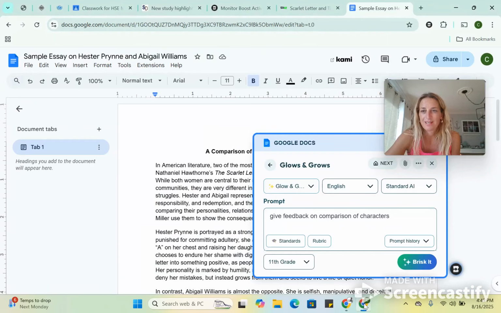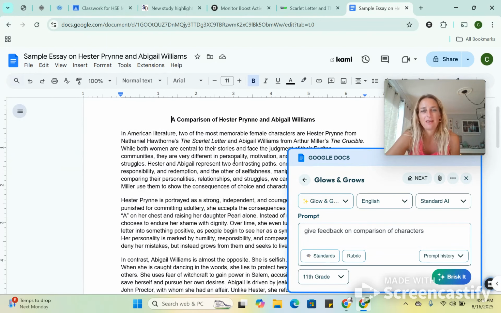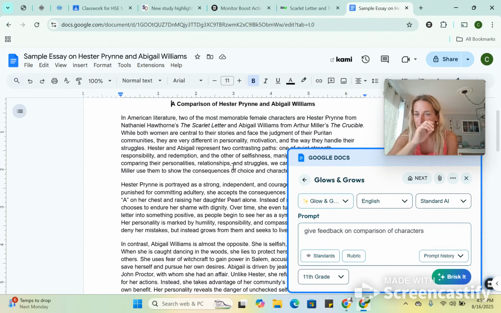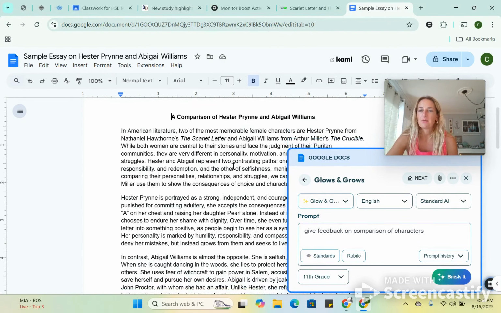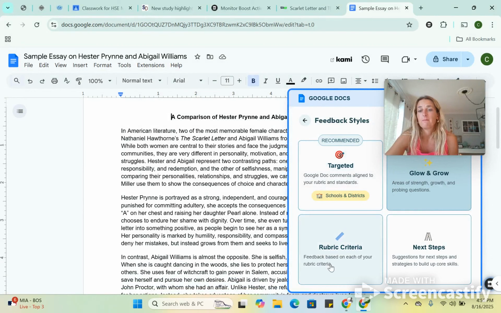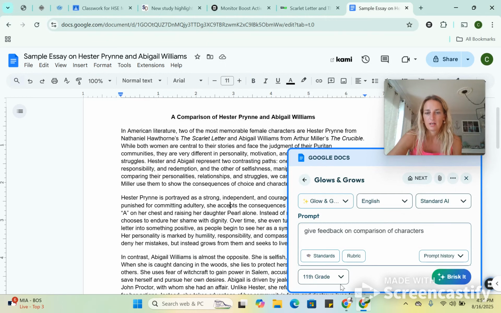Let me just switch to my school. So I just quickly copied and pasted a little essay that I thought I would write. A comparison of Hester Prynne and Abigail Williams, from The Crucible and The Scarlet Letter. This is just a short essay comparing the two characters, and I want to give feedback to my students using Glow and Grow. You could also upload your rubric and it would comment on their Google Doc based on the criteria from your rubric, which is awesome. I don't have that rubric right now, so I'm going to do it from Glow and Grow. You pick the grade.